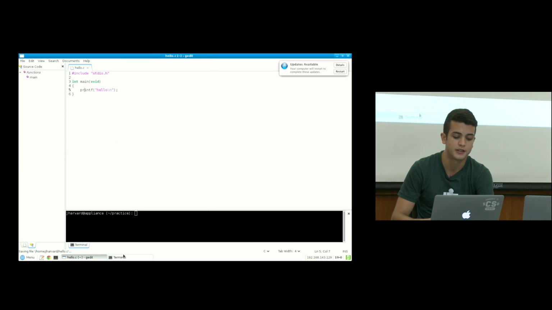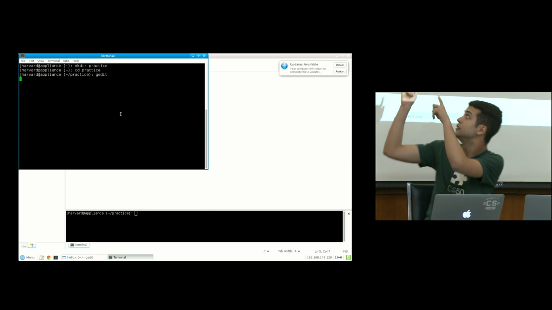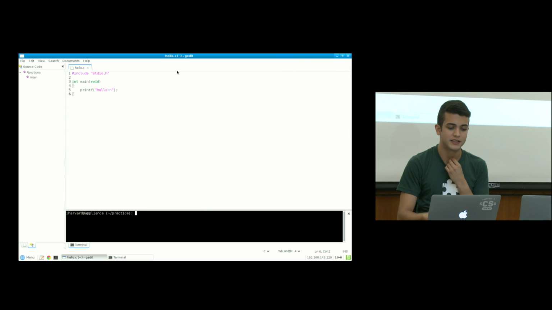OK, so now it's saved. So if I want to compile it, I actually can do it in two different places. I can either do it in a terminal window, so this big one, or you can use gedit that actually has a terminal window right here, so you can very conveniently just do your code, and then you can just type whatever here and try to compile it.